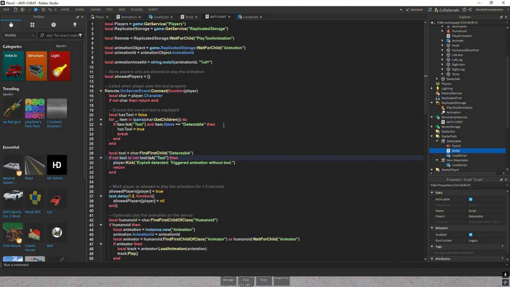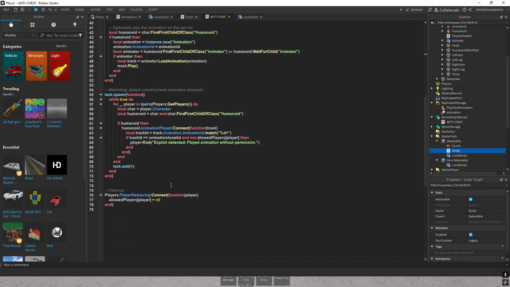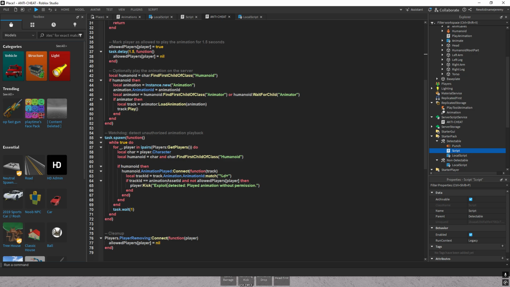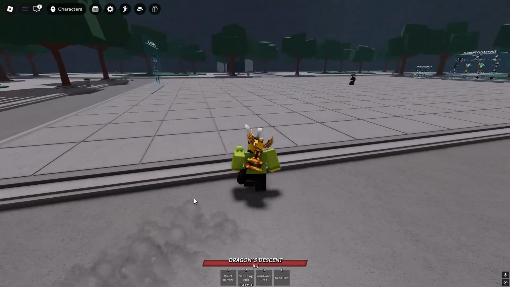Of course, you can put more tools on this, not just a singular one. Yeah, that's my anti-cheat for TSB.